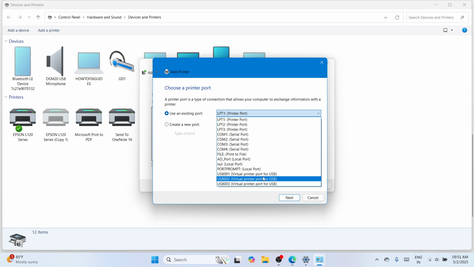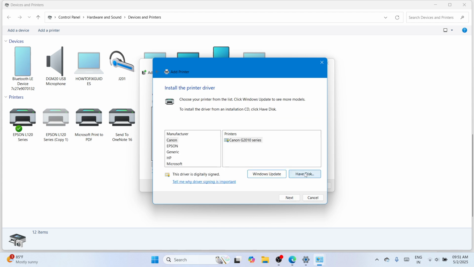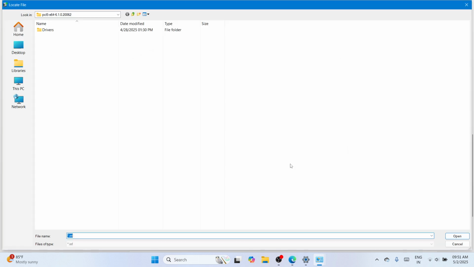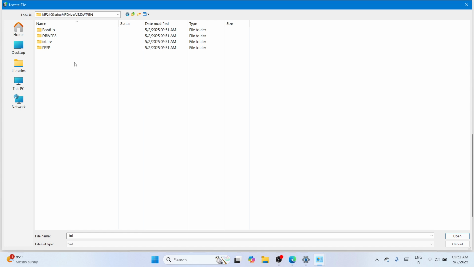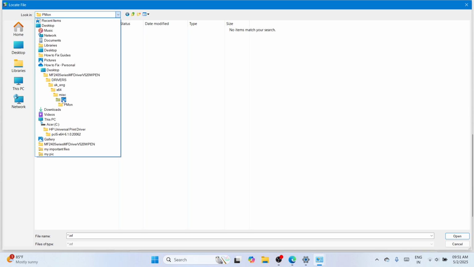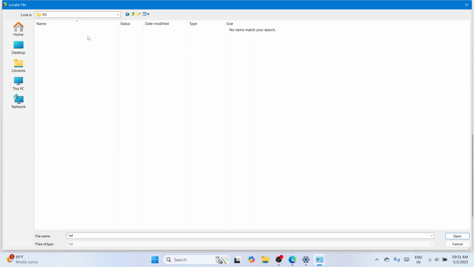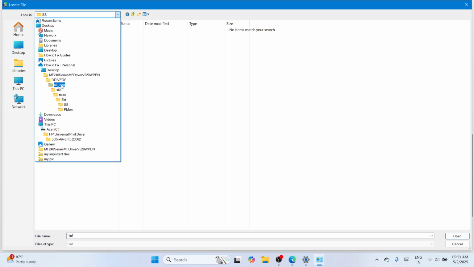Once you're good, click on Next and go with Have Disk and click on Browse. From here, navigate to the desktop and look for the extracted file, double click on it. Go with the Drivers folder, double click on it once again. Go with the x64 folder, just double click. If it says no items match your search, don't worry. All you need to do is select the other one and double click on it. And if no items match the search, don't worry again.